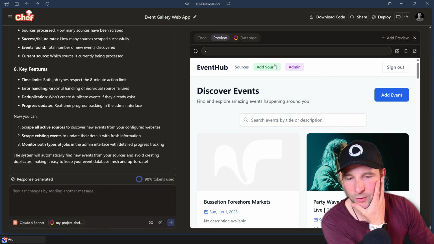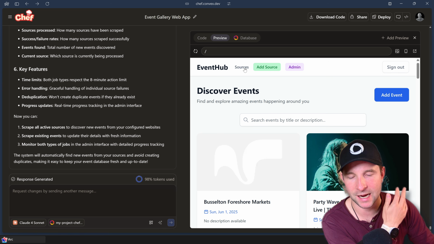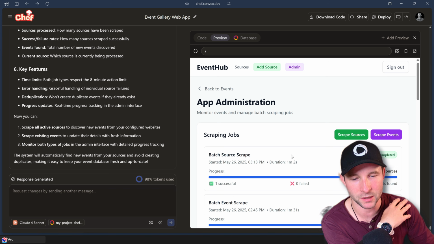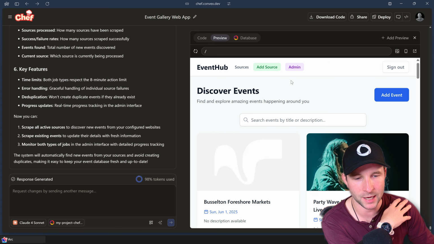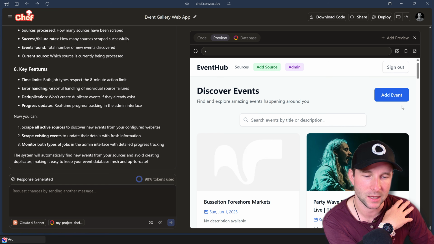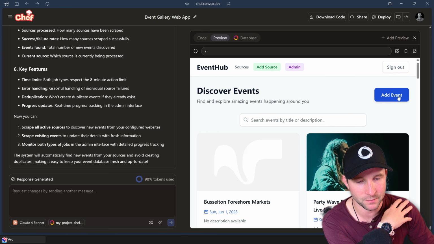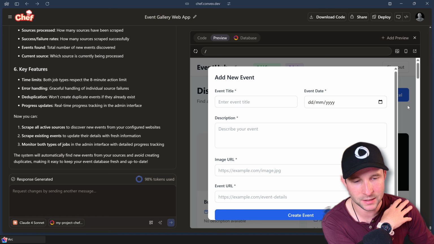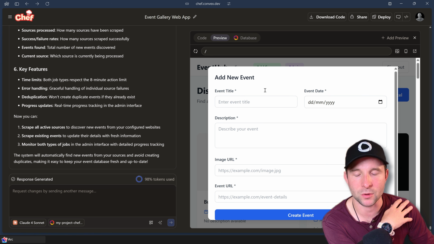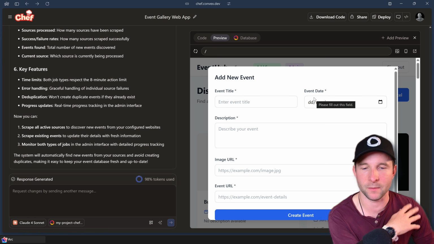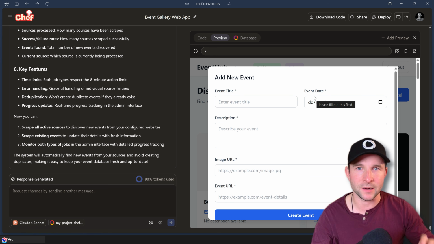Another thing I'm going to do is get rid of these sources and add source and move them underneath the admin page. So all the admin stuff is underneath a single place. And then also I want to get rid of this add event button that's going to manually add an event. I don't need to do that anymore, because all the events are going to come from the sources. So those three things I'm going to do now.